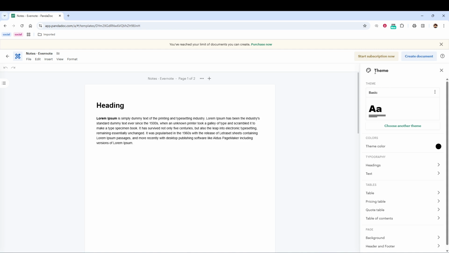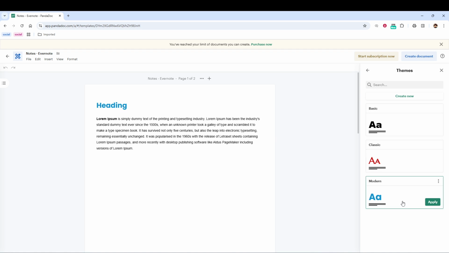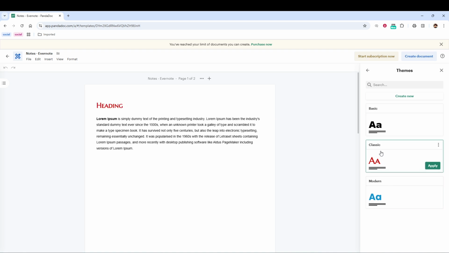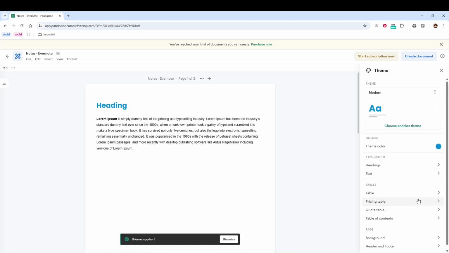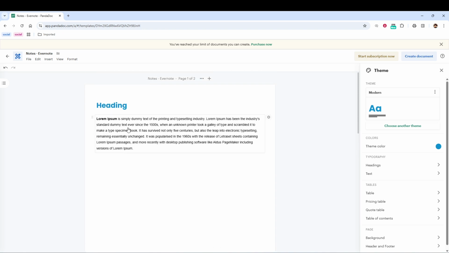If you want a fast and polished starting point, choose a pre-designed theme. Select the option to choose another theme, then browse through the PandaDoc theme gallery. As you review the options, focus on readability and how the colors and fonts match your brand style. When you find one you like, select it and click Apply. After applying, take a quick look through your pages to confirm headings, body text, and tables still look right.